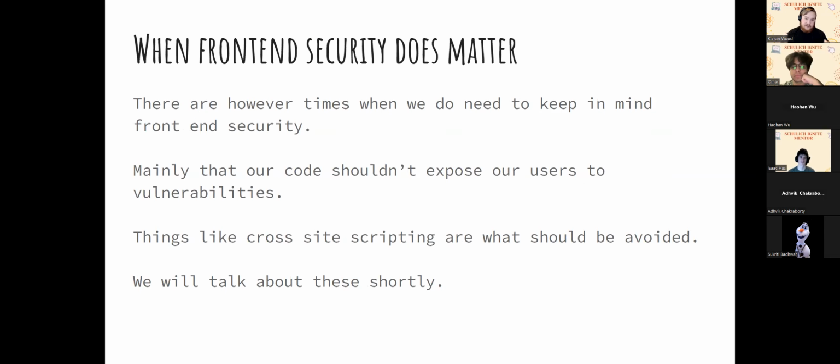And there are times that front-end security does actually matter. So when I say it doesn't matter, what I mean is that it's not an actual thing to secure you as the developer. It's not there to keep you safe. That's not what front-end security is for. What front-end security is for is that when there are things that are passed from you to the front end, you should make sure that those things are safe. So things like cross-site scripting is going to be something that we're going to talk about.